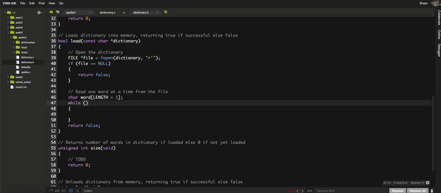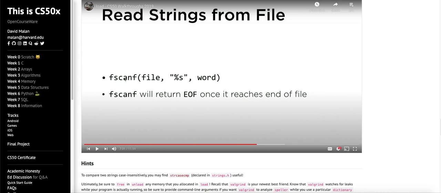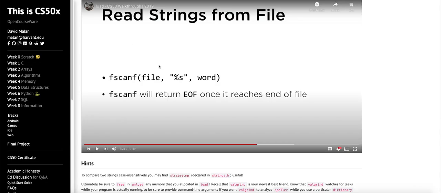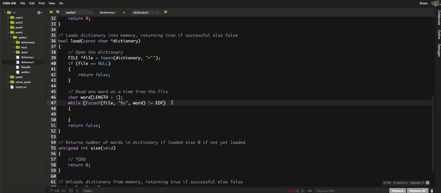Okay, and what we're going to do is use fscanf. So we go here and use this line. fscanf, and your first parameter is the file, second parameter is the format specifier, third parameter is the buffer, which we declared here. When we do that, we want to continue while it's not equal to EOF, as specified here. fscanf will return EOF once it reaches the end of file. So while it's not equal to EOF, we want to start reading words, right? Okay, so far so good.